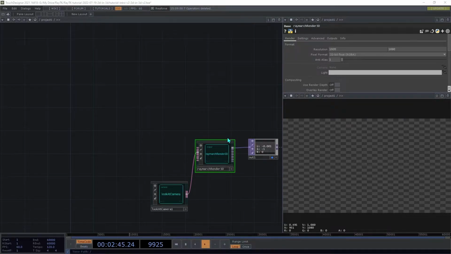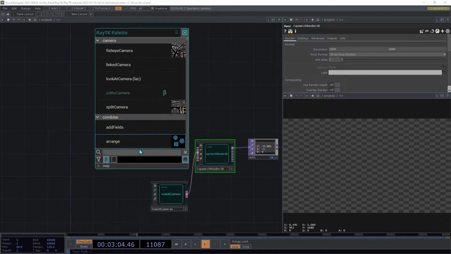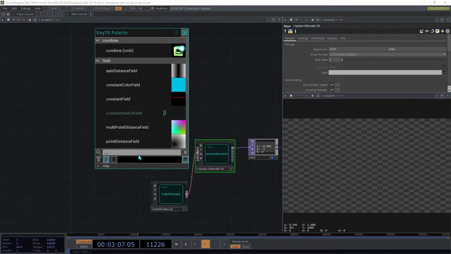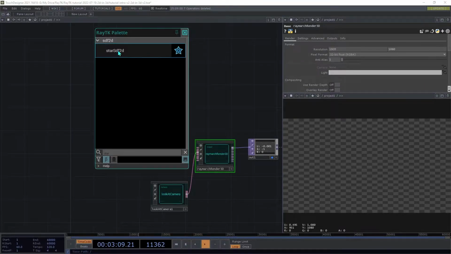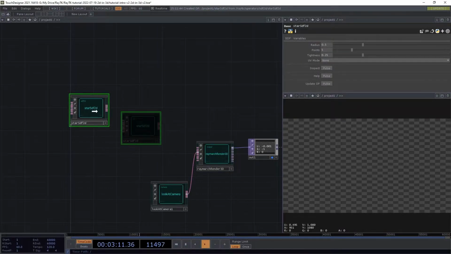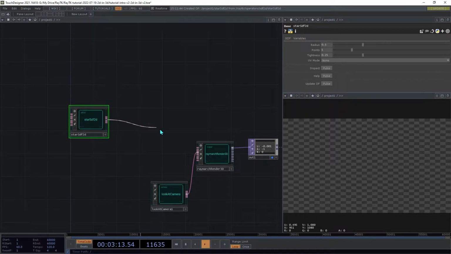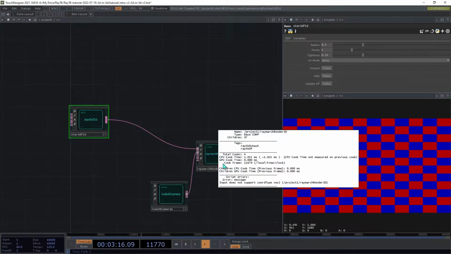We're starting with the standard raymarching setup with a raymarch render 3D and a look-at camera, which we've covered in previous sections. We'll start with extrusion. Extrusion creates 3D shapes by taking a 2D cross-section and pulling it along an axis. Open the palette using the Alt-R shortcut and create a star SDF 2D. If we try to connect this directly to the renderer, we'll get an error saying that it does not support 2D coordinates.